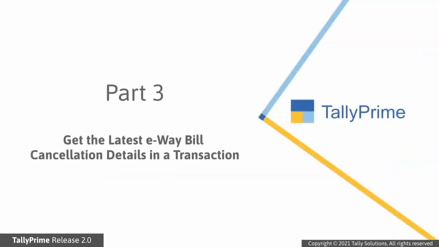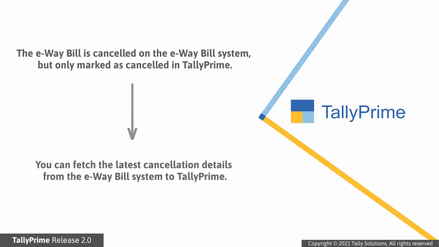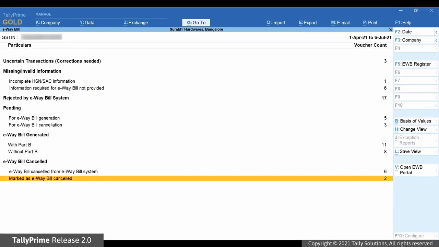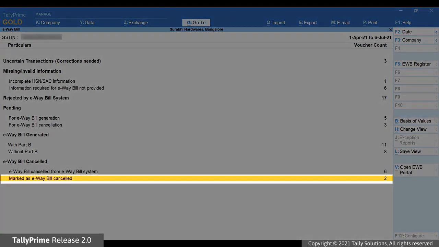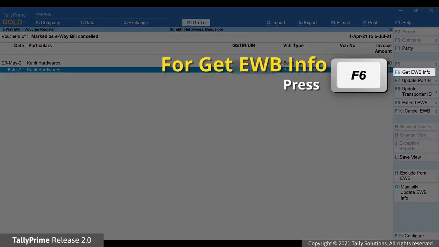Next, let's see how to get the latest cancellation details in a transaction. You may have cancelled e-way bill for a transaction on the e-way bill system and marked it as cancelled in Tally Prime. So, you will want to fetch the latest cancellation details from the e-way bill system to Tally Prime. You can use the Get EWB Information option to do so. Drill down on Marked as e-way bill cancelled. Select the transaction and click Get EWB Information or simply press F6.